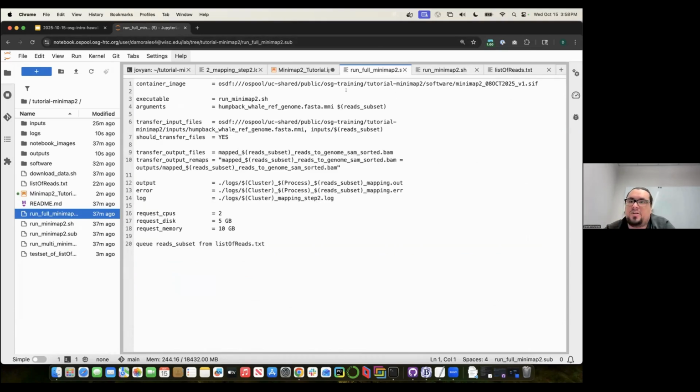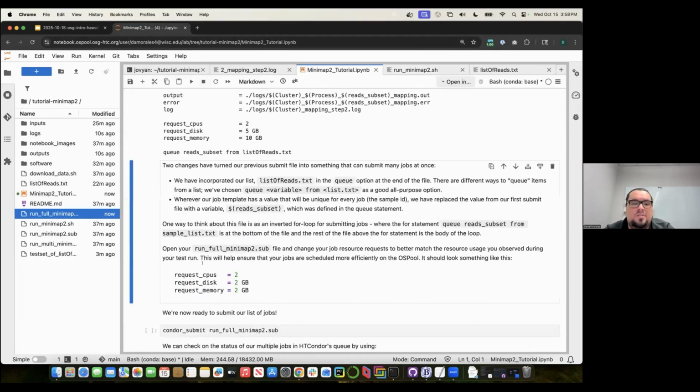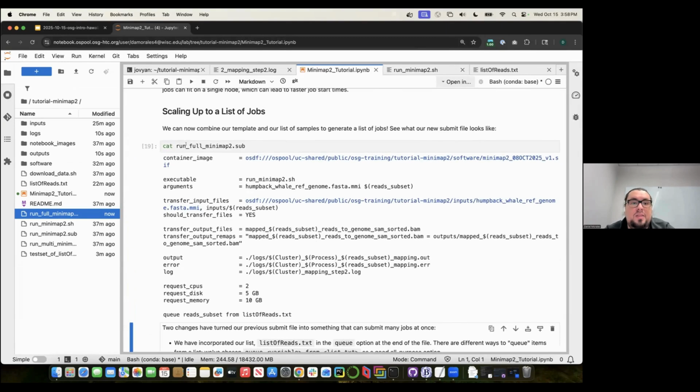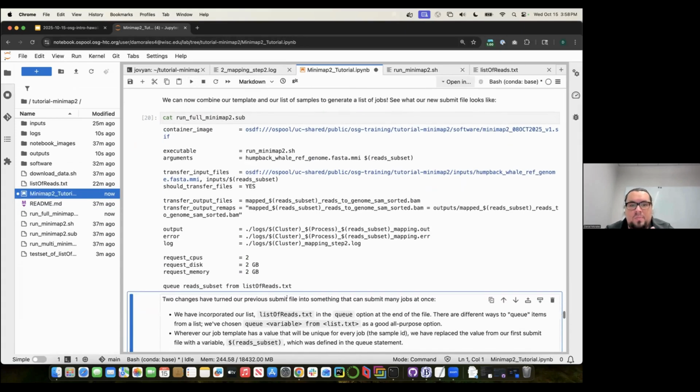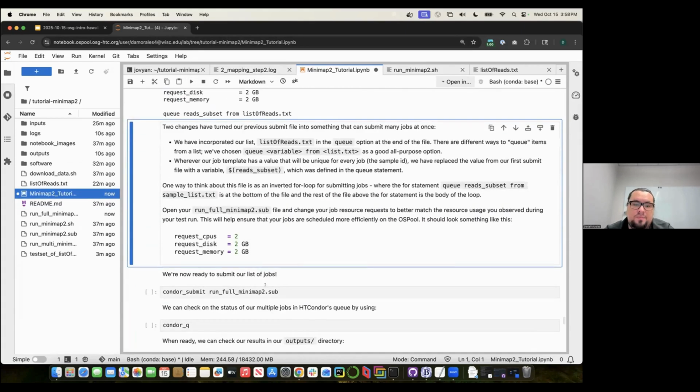This is that submit file. It's the same thing as our previous test, except now we're using the full list of reads that we want to map, not just the 5 subset. We want to change this to 2 gigs disk and 2 gigs of memory. And so I'm going to save this file. Now if I run this cell again, we should see these values change back to 2. And so this looks good.